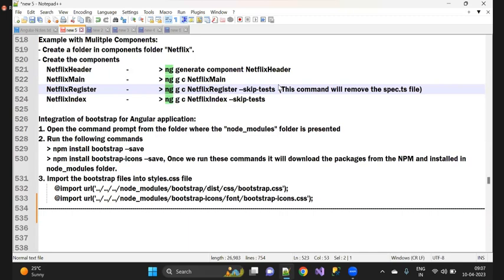That means to write the unit test cases, we have a spec.ts file that is generated, and I remove that particular spec.ts file by adding skip tests. When I'm doing that, the test specification file will automatically get removed. So that is how it is going to be.